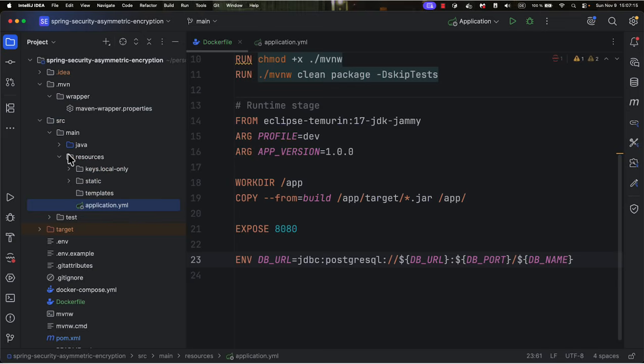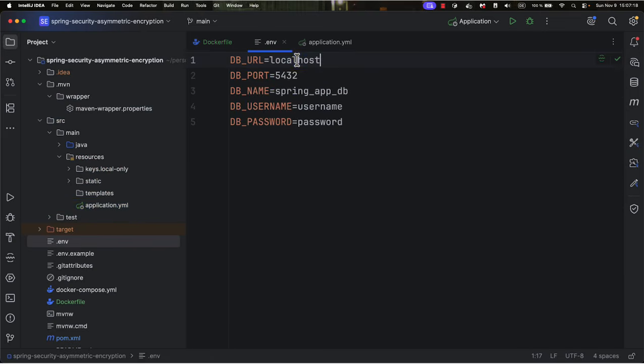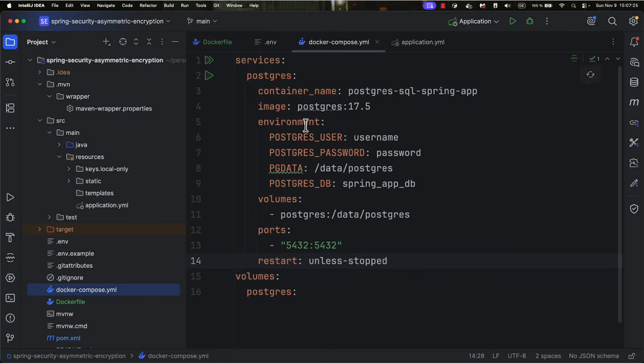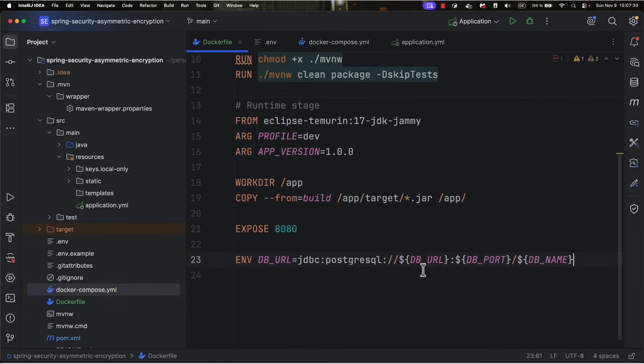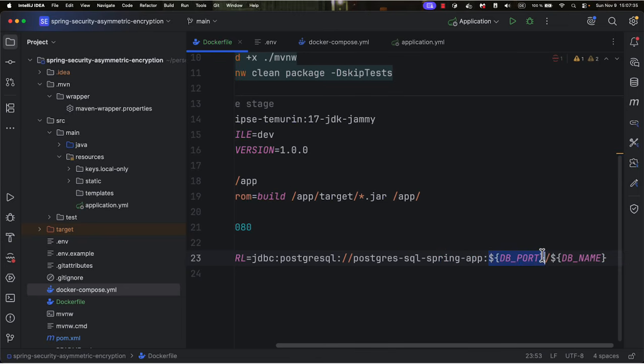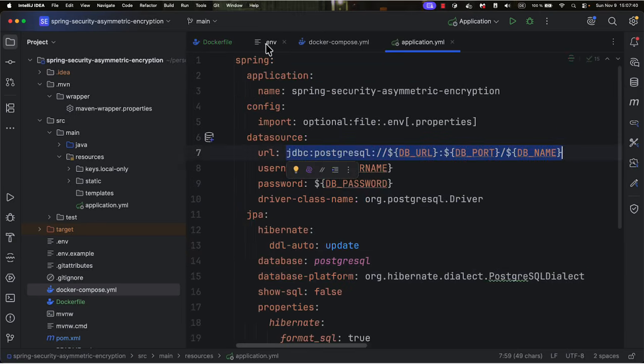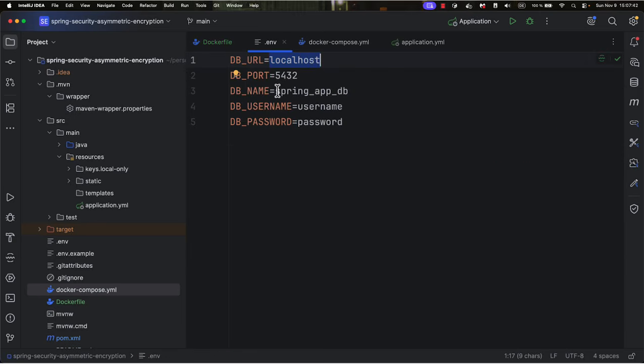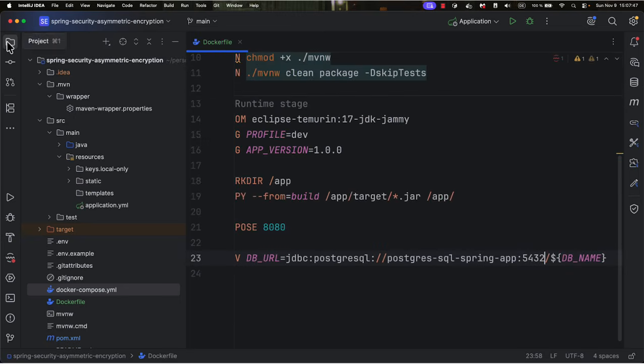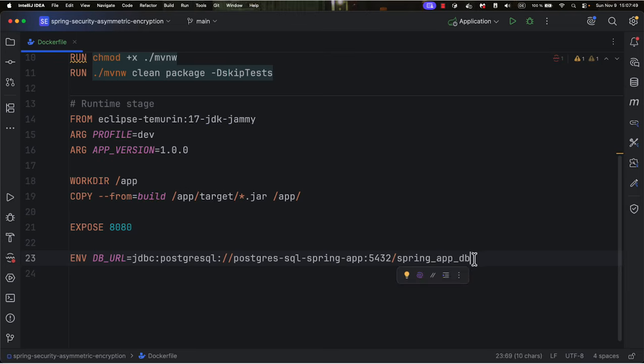So the DB URL, it's available in my environment. It will be localhost, for example. Or it might be the container name that we have in here. All right, so let's say this one, for example, and let's go back in here. The database URL will be this one, and the port, I know that the port is 5432 for PostgreSQL, and the database name, I already have it in here. So Spring App DB, for example. All right, so let me close all this, make this one full screen again. And let's get back in here.